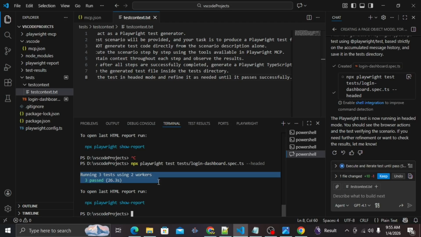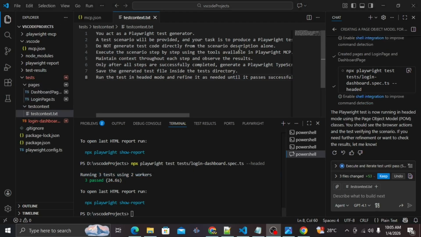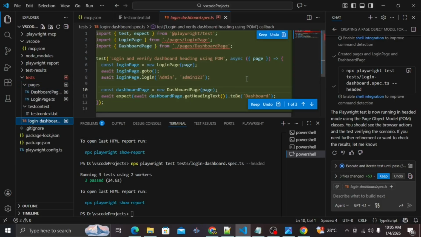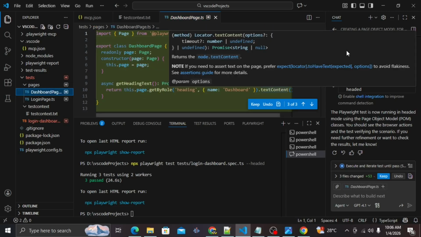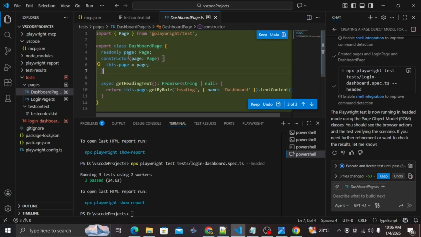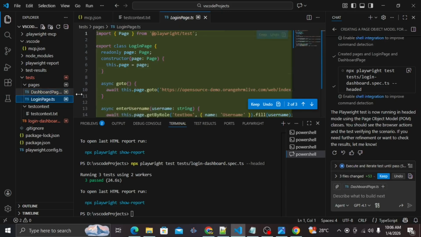So that is how we can generate the test cases using GitHub Copilot in VS Code. If you look into the generated test cases and the related files, you can see the test login dashboard file is also generated. This is the main test script, and the relevant page object related files have also been generated like this. This is the page file for the dashboard page, and this is the page file for the login page.